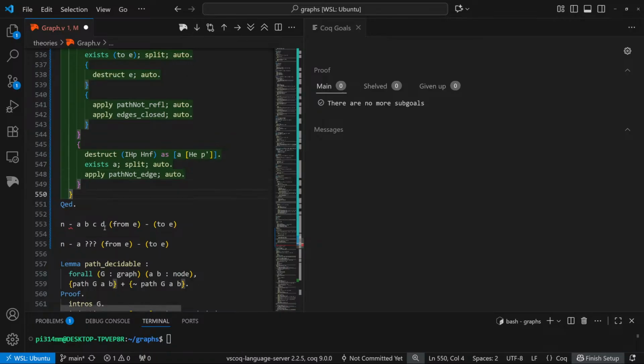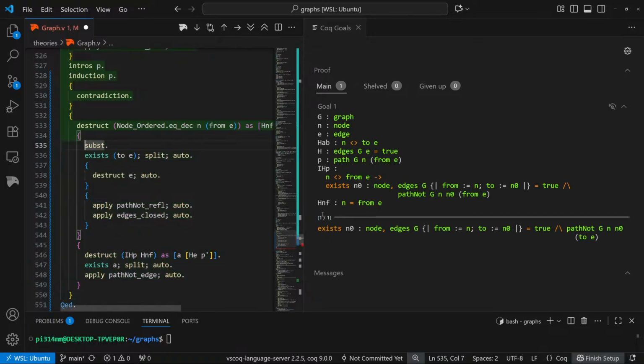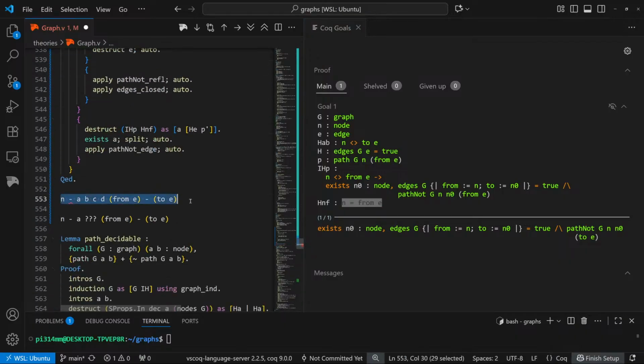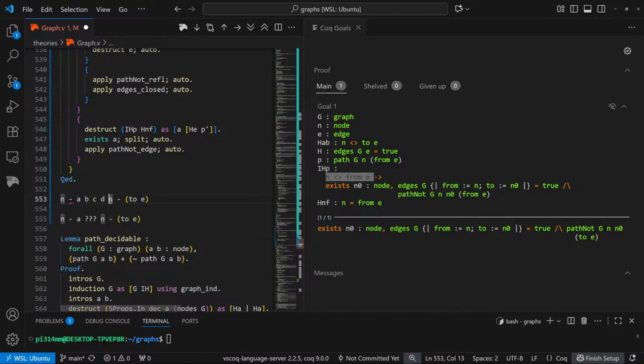So that's that case. The other case is a little bit weirder. What if n is equal to from e? So now, going back to this example here, it's still the same structure, but we instead call this n, and this n. So we cannot recover the induction hypothesis here because this assumption here, the n is not equal to from e, is never going to be true because n is equal to from e, and you can't recover the induction hypothesis from that. So we can't build it this way here.